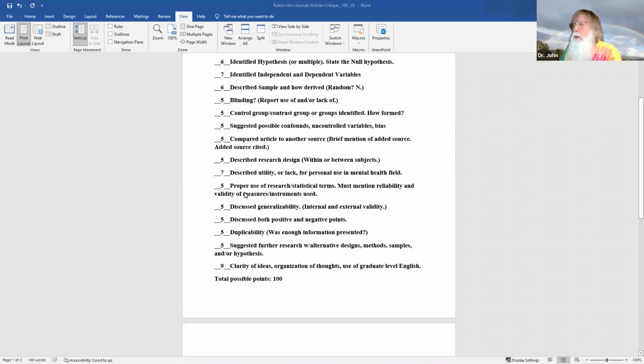All right, now, in your article, throughout your composition, use research and statistical terms that we have learned and use them correctly, okay? One thing that you have to mention is the reliability and validity of the measurements or instruments used. These are psychometric qualities of instruments. And if you've had psych assessment, you've learned these things. If you haven't, we briefly cover reliability and validity in the text and in the lecture.